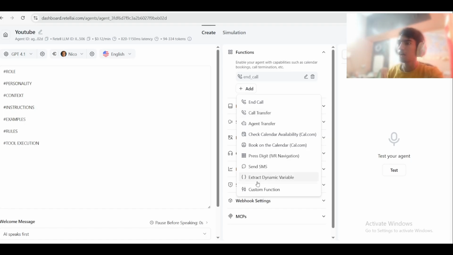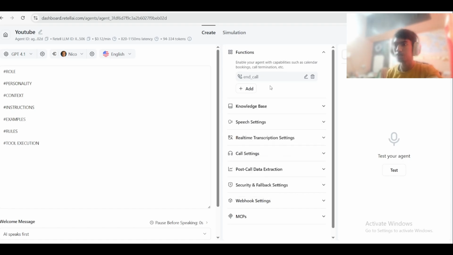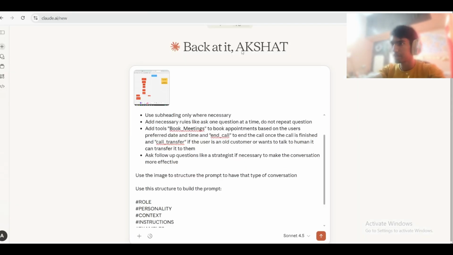We will also be using one more function, which is end call. So when the conversation is finished and the user is saying goodbye or thank you, the agent can simply hang up from their side. Okay, so these were the functions. If you want all this, I've already told you that I have a video about that on my channel. You can check that out. And ask follow-up questions like a strategist to make the conversation more effective.